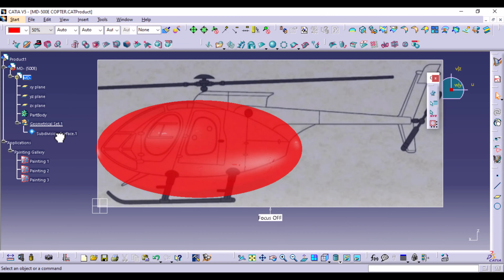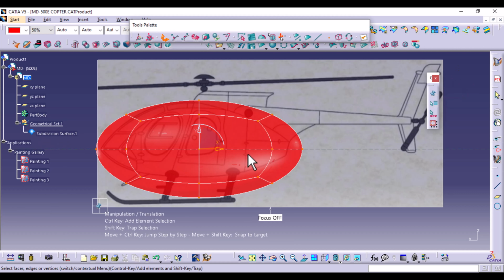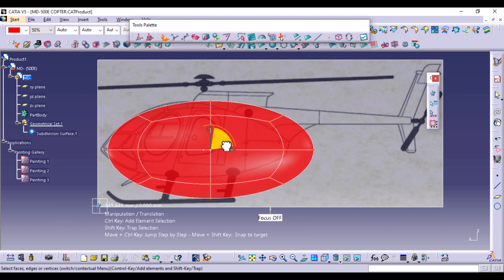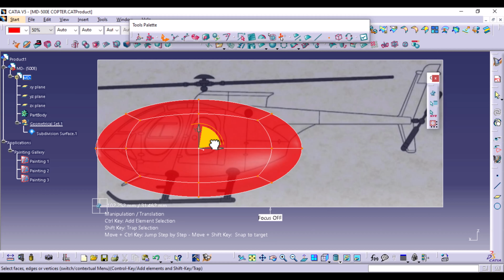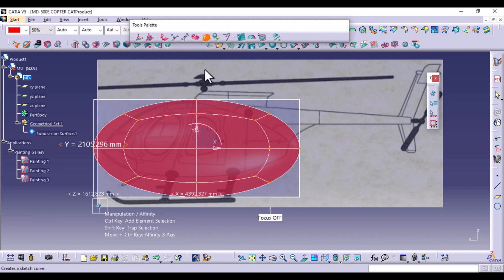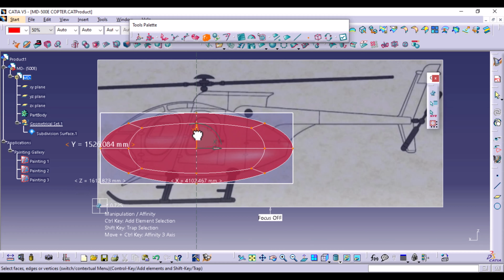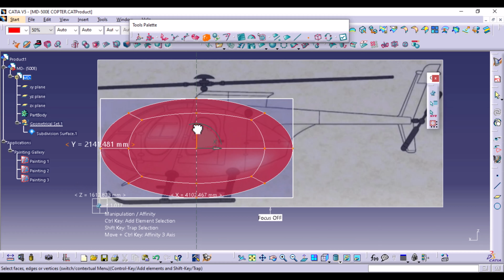All right, so click on subdivision surface, space, and we need this middle line to align with this line back there, like so. And then we use affinity to bring this as close as possible. Same thing for the height, up to about that point. Apply. We're going to switch to the front view.